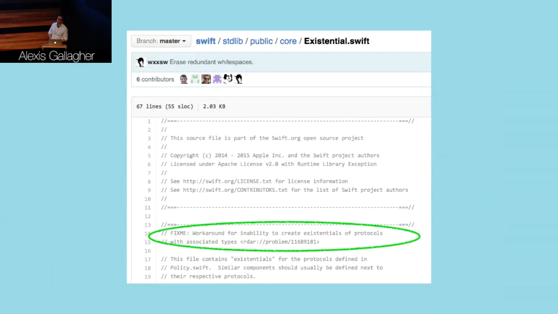For instance, they have a FIXME. There are features in the standard library right now that are described as a workaround for the inability to create existentials, and there's a radar for it. So maybe existentials are coming down the road, and in that case, it will be a better world. In the meantime, there are workarounds that you can define, and you can see examples of them in the standard library. Types like AnyGenerator or AnySequence are type-erasing wrappers that you can define in order to work around the fact that the language doesn't define existentials. You can also define your own if you want. It's a somewhat irritating exercise, but it can be done.